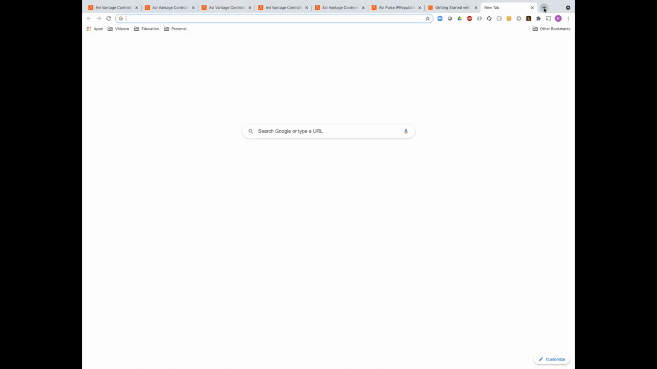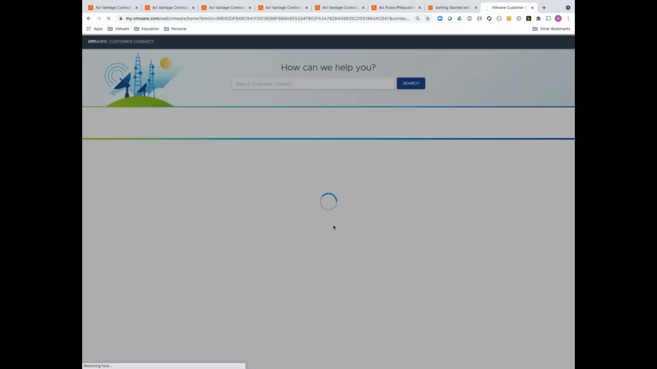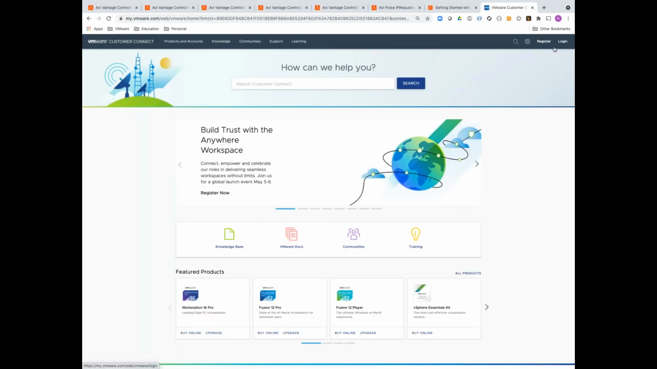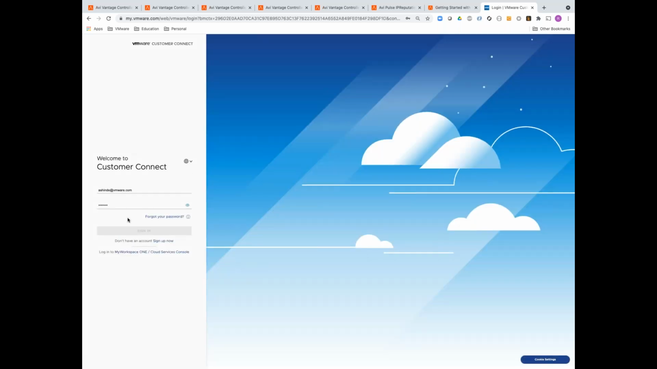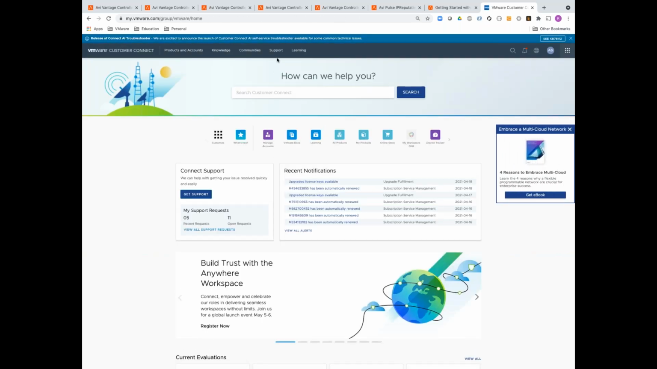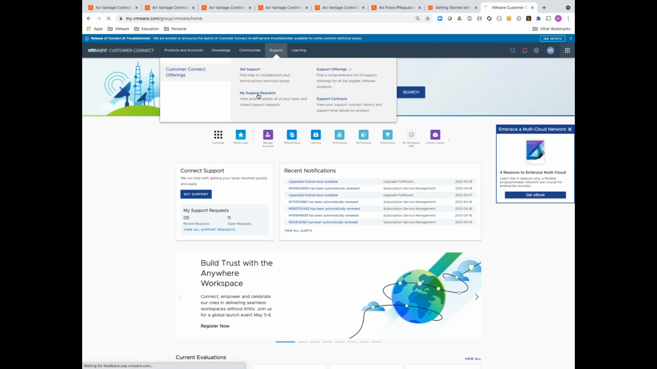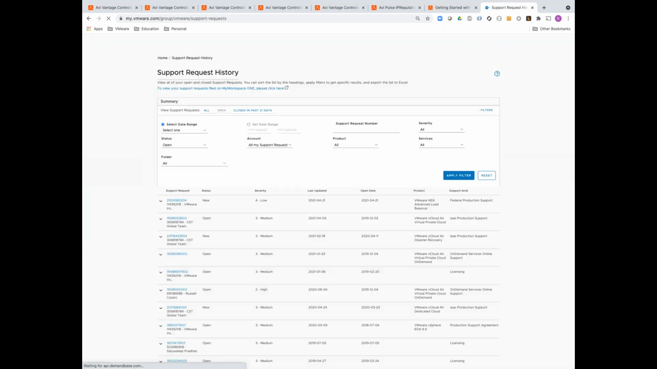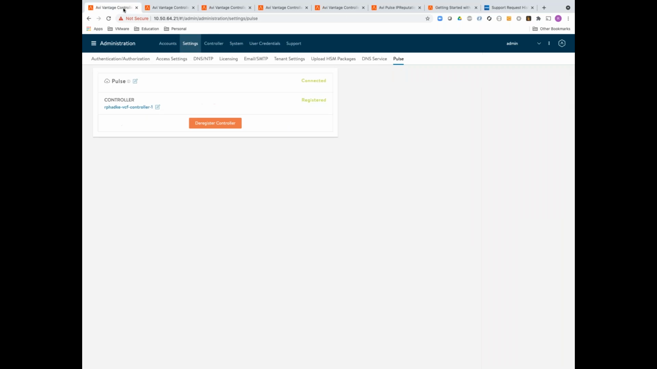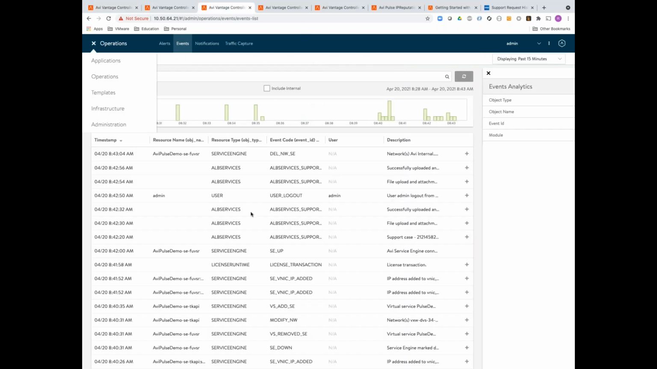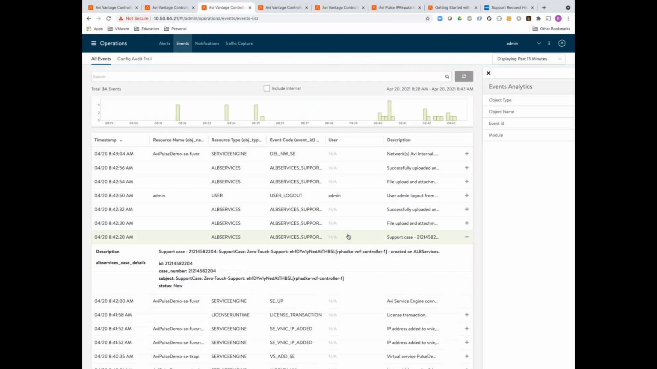Now let's go to my VMware and see whether we can actually see that support case that was generated. I will log in to my VMware with my credentials. Once I log in, let me go to support and my support requests. And let me paste what I had copied from the clipboard. This 2204 was the support ticket that was created by the controller.